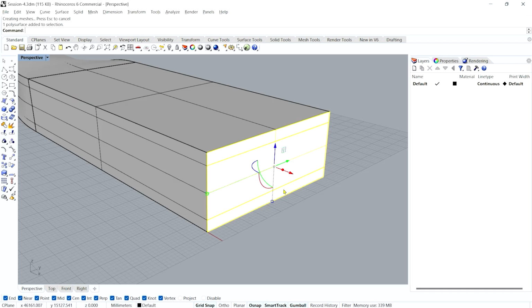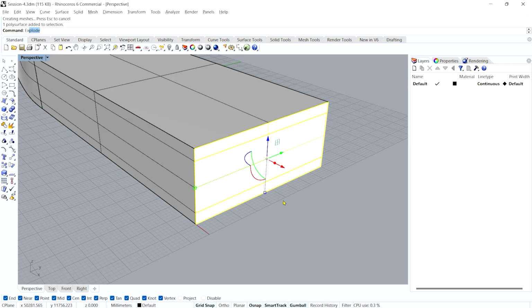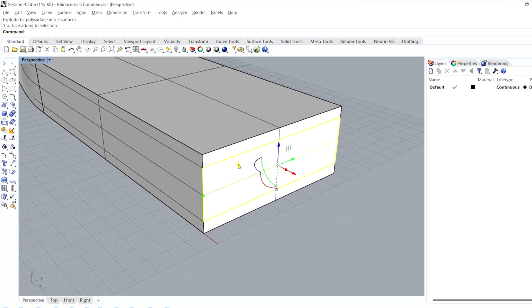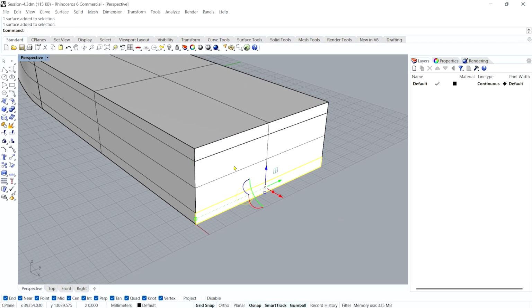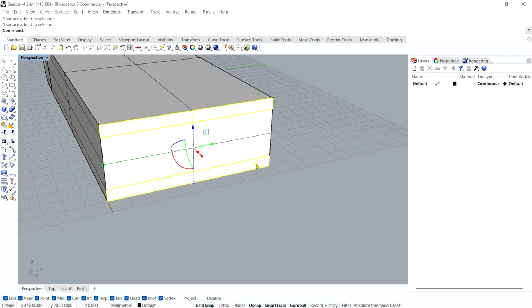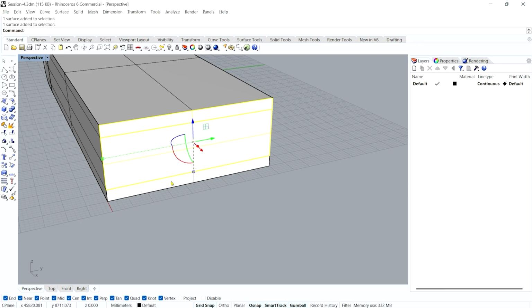Now this face is split, but still you can see it as one because we need to explode it. So again I will bring the explode command, space bar. Now it is exploded. Now if you select, you will see three different faces, right? This is my glass, these two are my slab. Now if you see here, this slab and this slab need to be joined at this corner. So first I will select these surfaces and isolate other objects so that I can only work on this.